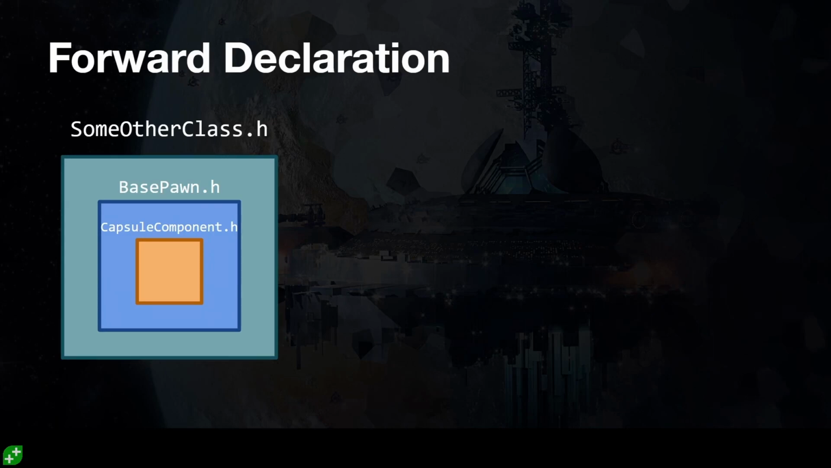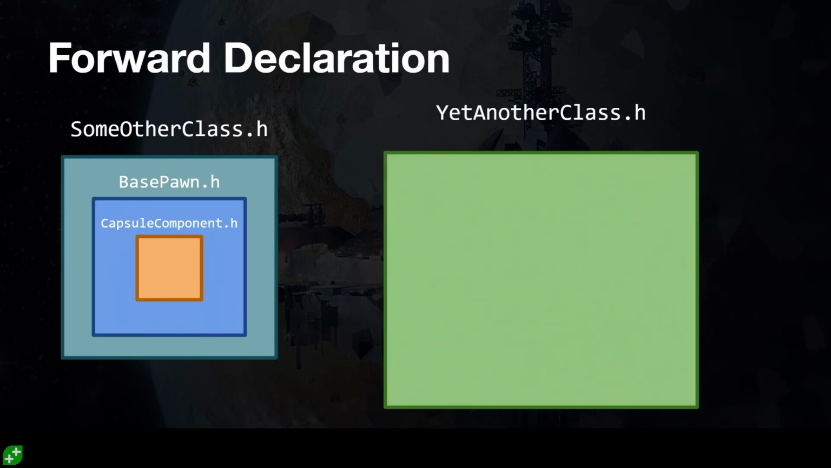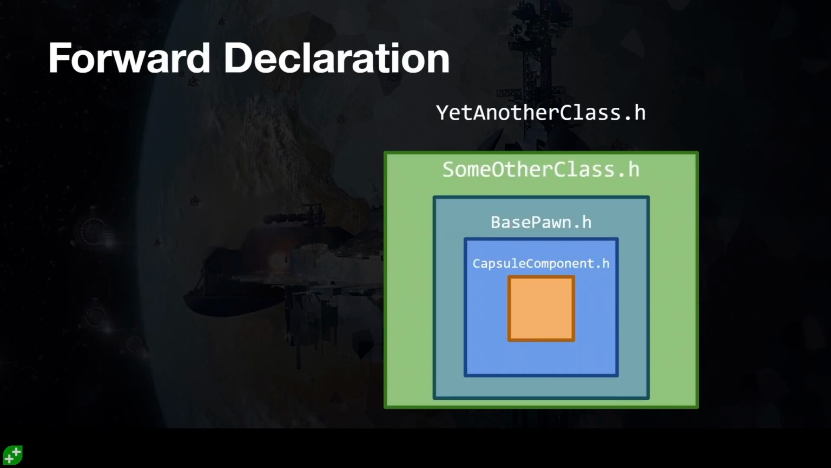Some other class.h only needs to know about basePon. It doesn't care about capsule component. Now say we continue this pattern and create some other class called yet another class. And yet another class may need to have a pointer of type some other class. Now, rather than forward declaring, we just include some other class.h in yet another class.h, and now inside of yet another class.h, even though we don't even need the header for basePon or capsulecomponent.h, we got it in yet another class because some other class includes those header files inside of it.